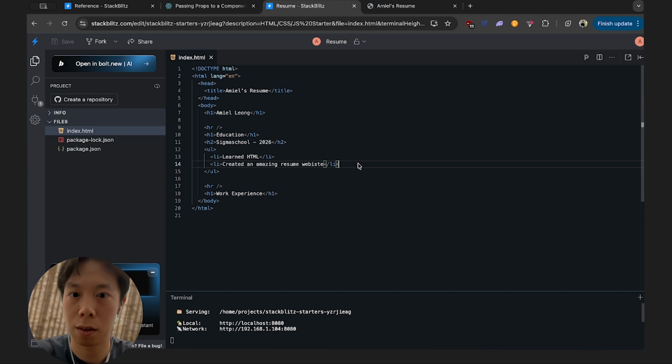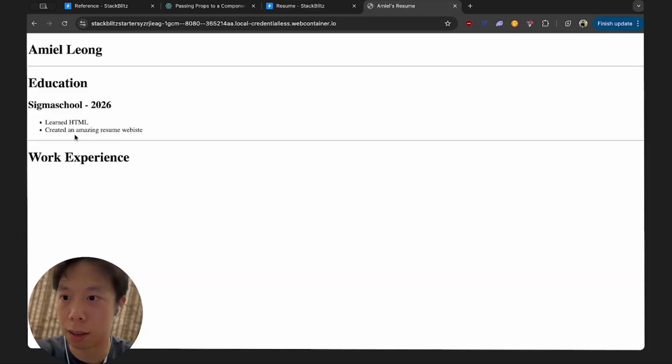Okay. So what I've just added is UL, new keywords and new tags that you might not be familiar with. UL, as you can see, defines a container of an unordered list, right? In that unordered list, you will need multiple list items, and the keyword LI represents an individual item in the list. So over here, it will look like this. It's going to containerize an unordered list, and it follows the list items that I've added. So I've added learn HTML, created an amazing resume website.